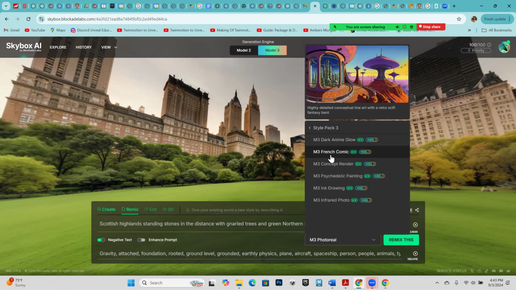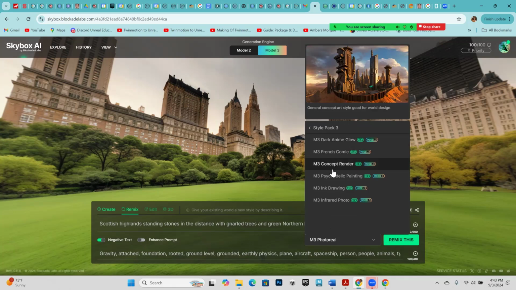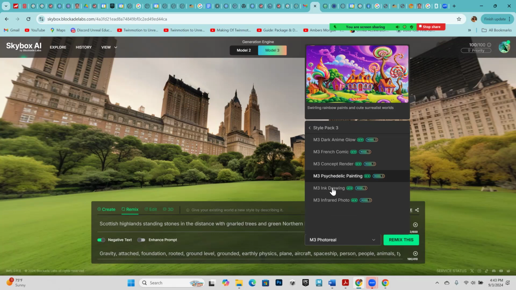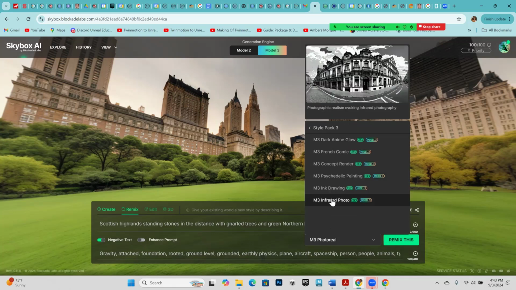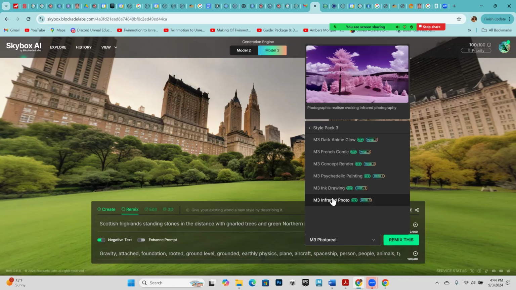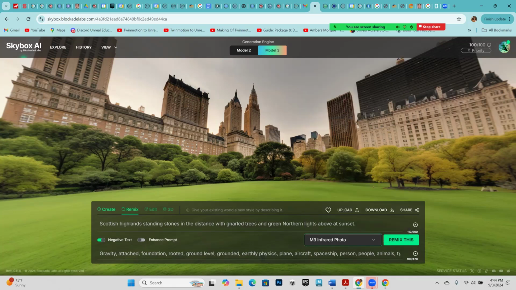If you hover over them, it'll show you an example. Concept render, M3 ink drawing, infrared photo. That's kind of interesting. I don't know what that's going to look like. It's not going to charge me one of my 100s until I download it, so I can try it out.